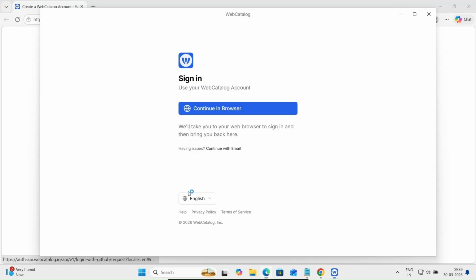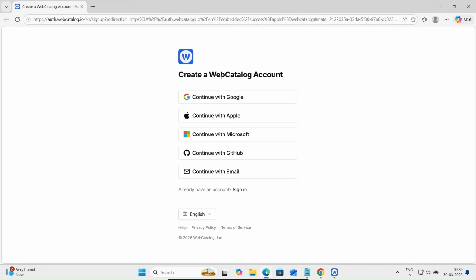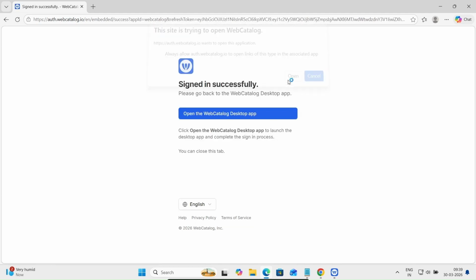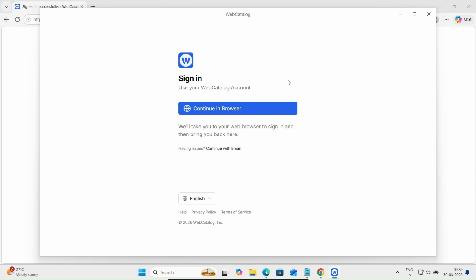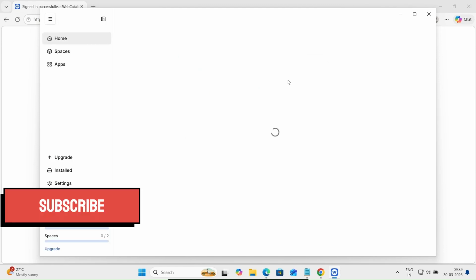So you can sign in with Google, Apple, Microsoft, or GitHub. Let's use Google. So this is now successfully signed in.